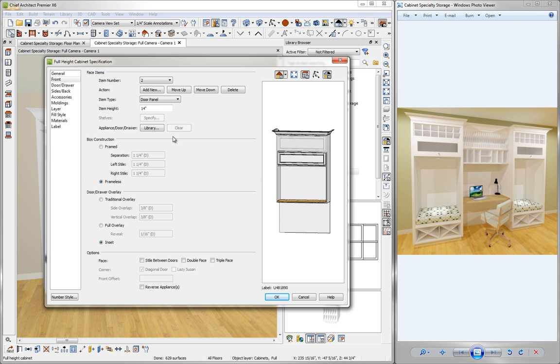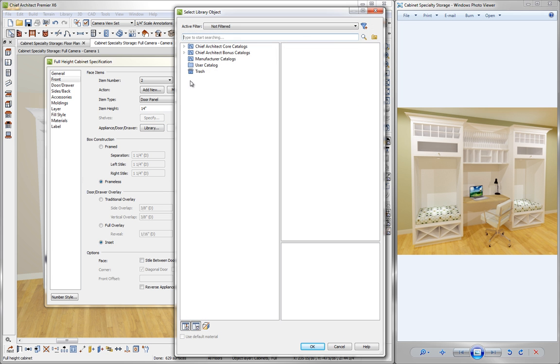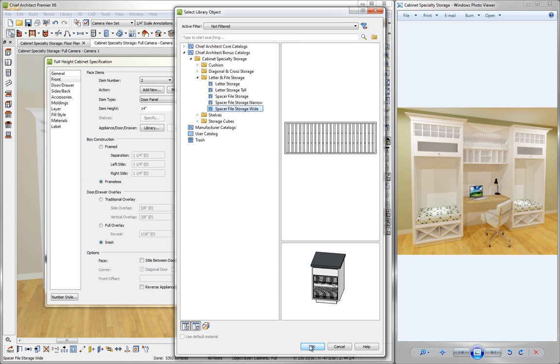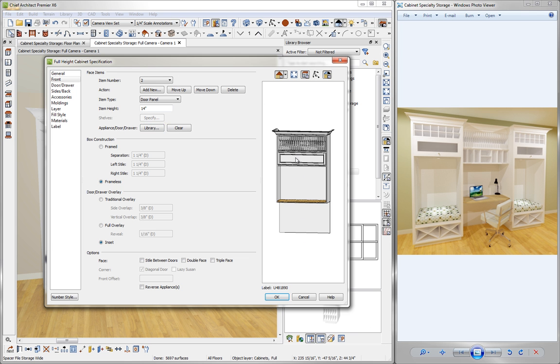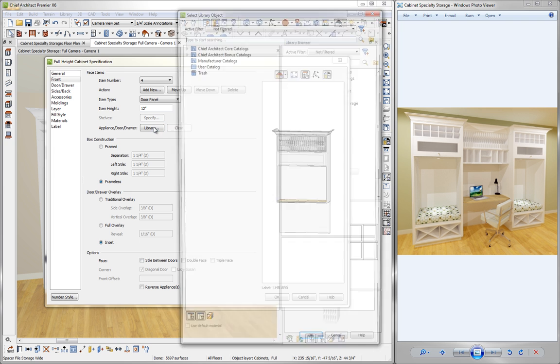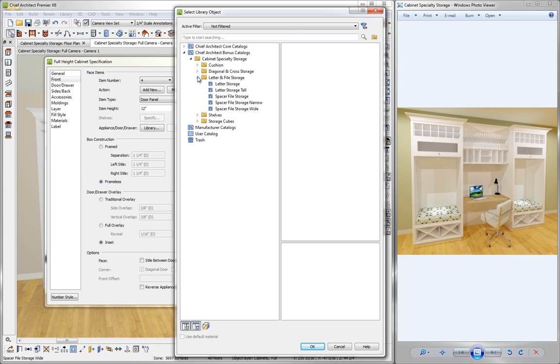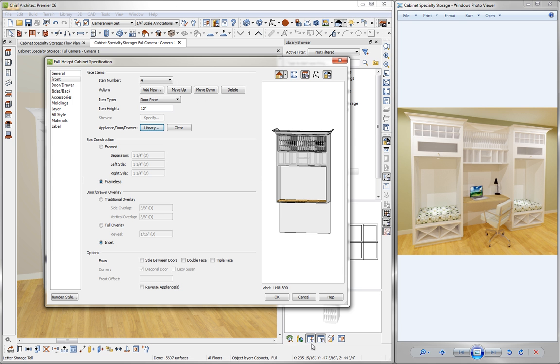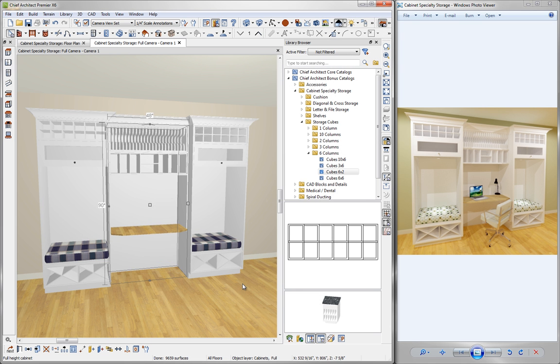Select this face item. Go to the library button into my bonus catalogs. And under letters and file storage, I'll select spacer file storage wide. Click OK. Go to the next guy. Back to the library. And this time I want letter storage tall. Click OK. Click OK again and see what we have. There we go. So it's looking a little sparse.